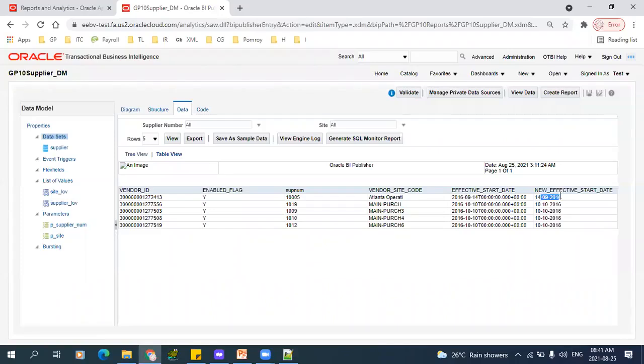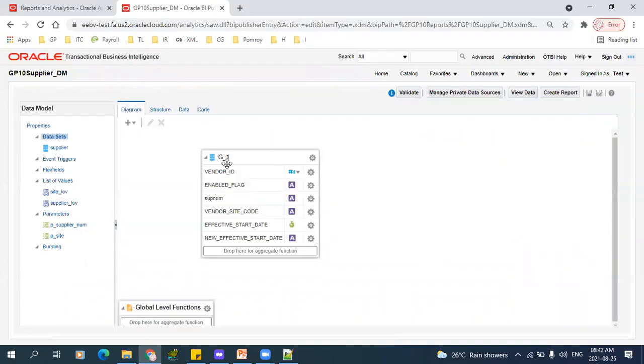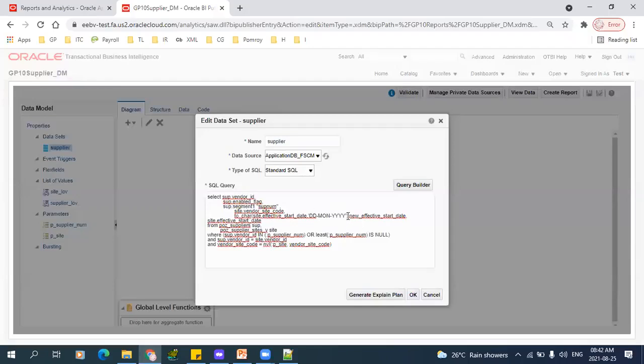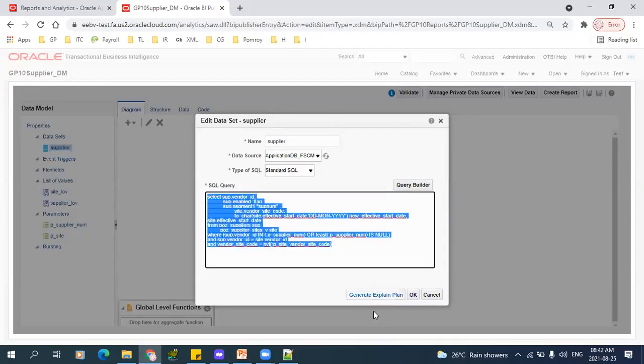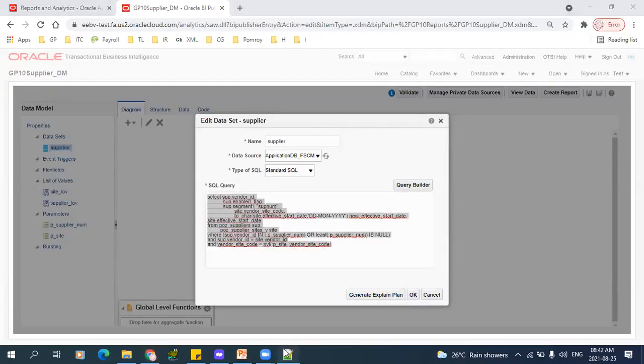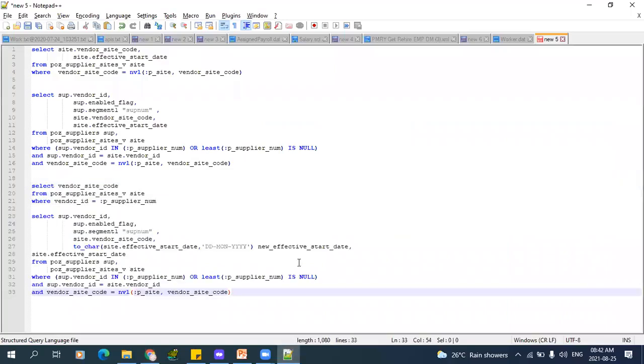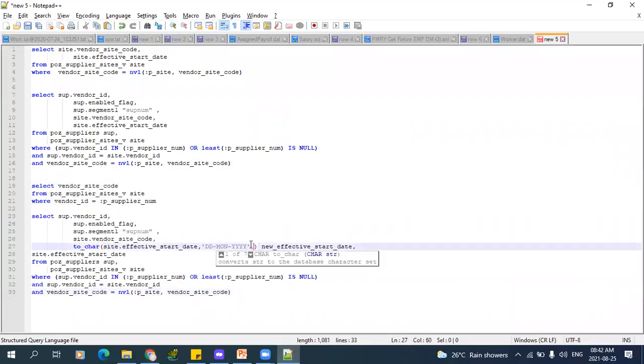So if you want to change the date format to your own format, which is Oracle date format, you need to use a keyword NLS date language, which is American. So for this, here you can pass in a single quote NLS date language, which is American.